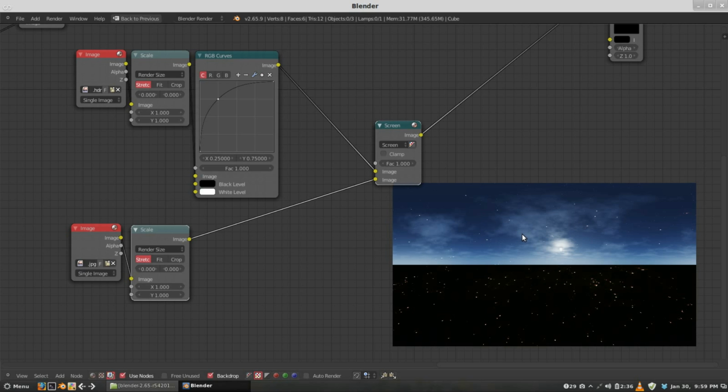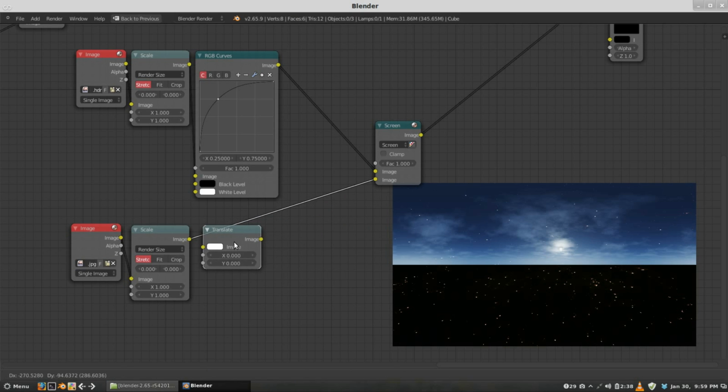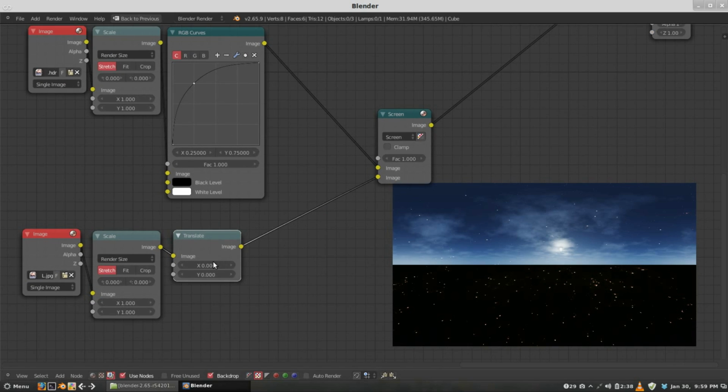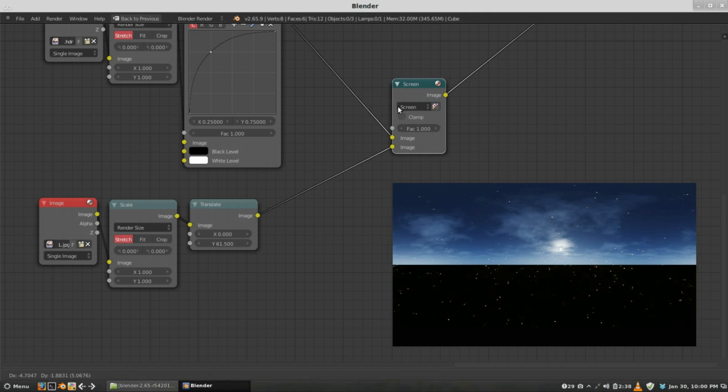However, there are quite a number of stars below and we want those to be seen on the image above. So to do that, we'll add a distort node and translate, then connect it here. And yes, you guessed it right. We'll change the value of Y. I think that will do for now.